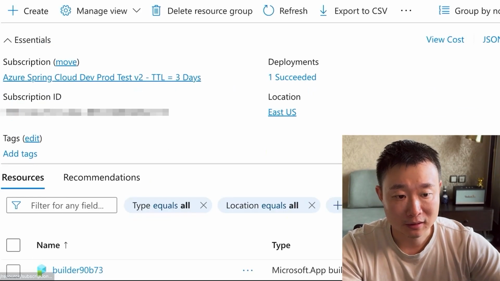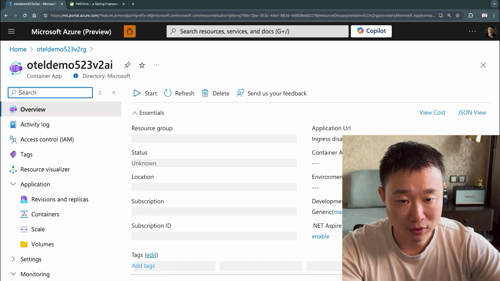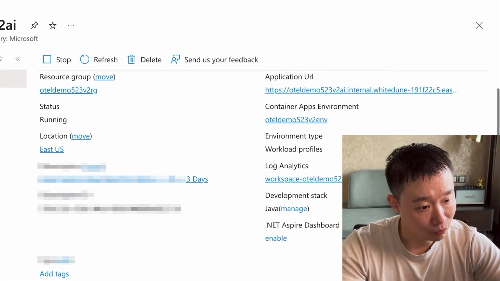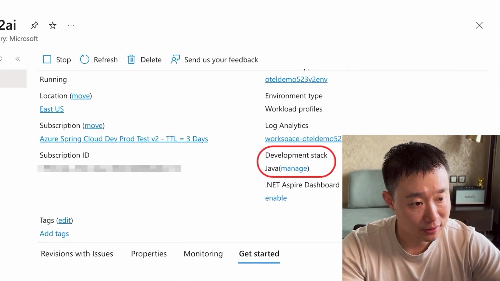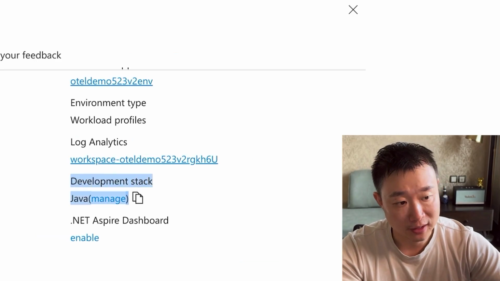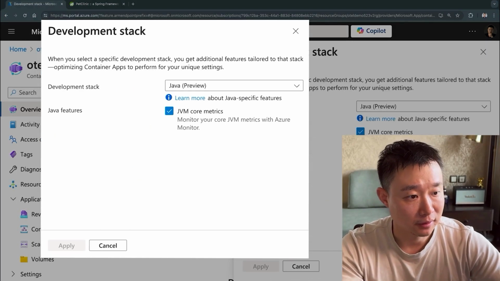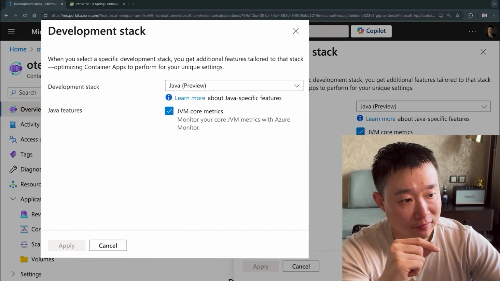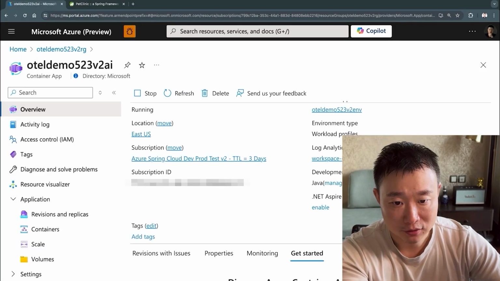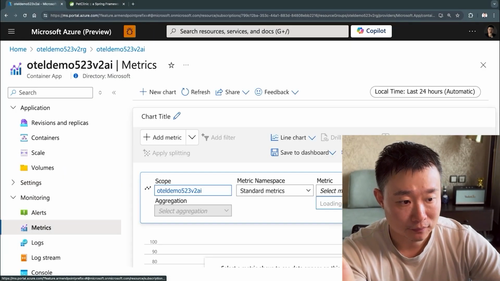And next, let's cover metrics. For that, let's head over to our AI app. One thing I need to mention is, notice we have a flag called development stack. This is currently set to Java. By default, this is set to generic. Make sure you set this to Java for Java apps, and this way you will get the JVM core metrics. Once you've set that, you can come to the metrics page.